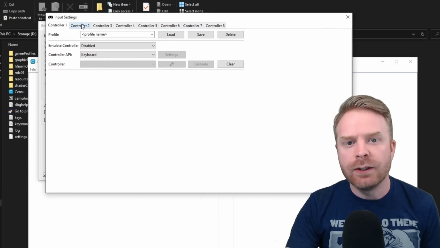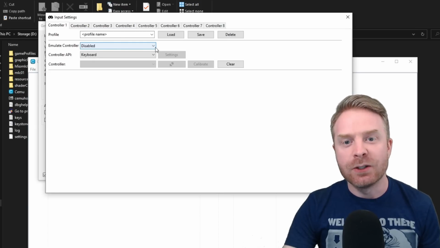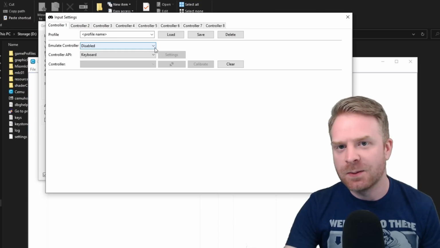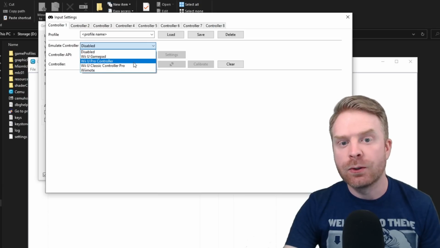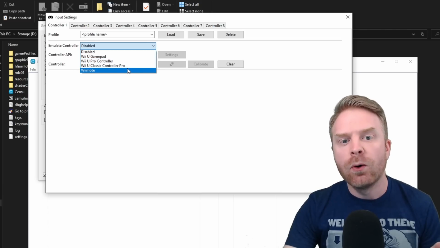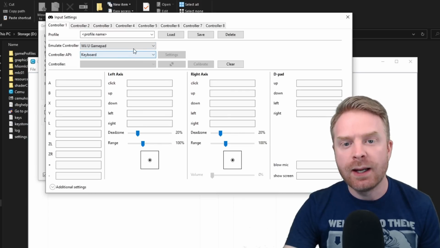All you have to do here is go to which controller you're going to be using. For me, I'm going to be using controller 1. In this emulate controller menu, this is where I turn my Xbox One controller into a Wii U gamepad, a Wii U Pro controller, a Classic Pro controller, or a Wiimote. For the purposes of this video, I'm going to do Wii U gamepad.